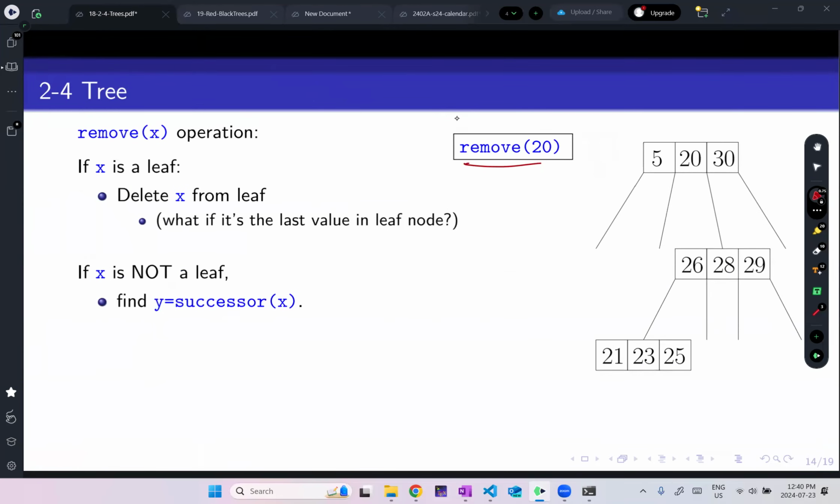Yes, remove 20. Well, then we're going to do something very similar to what we do in a binary search tree when we want to remove something: we're going to find the in-order successor. If you recall, in a binary search tree, if I wanted to remove X, I take 1 step to the right, and I go left as far as possible. Once there's no more left child, this becomes my in-order successor. So I still have to go to the bottom of the tree.